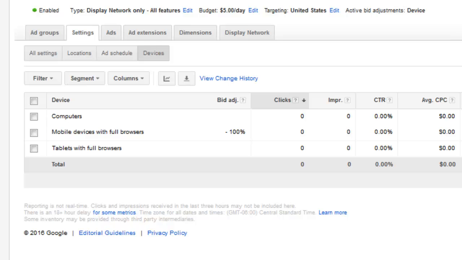In the next video, we're going to quickly cover how to set up an ad group and your targeting options within an ad group.